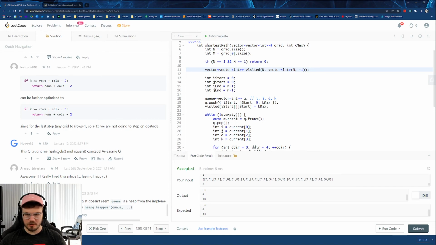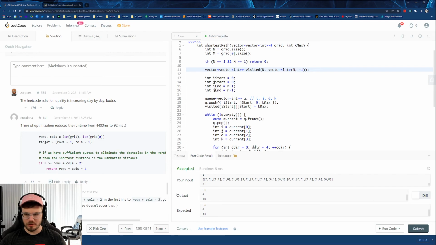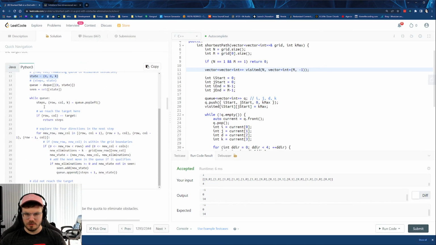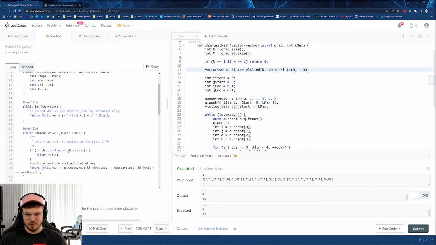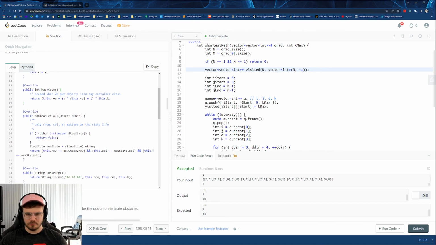Hash code and equals concept. Oh, okay, that's smart. Yeah, let's just take a look at that real quick. So in the Java solution, obviously it's the same. They're using the set. So the hash code is row plus 1 times column plus 1 times k. Really? There's no conflicts with that hash code? Well, anyway. I see.